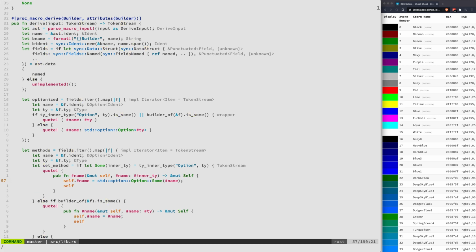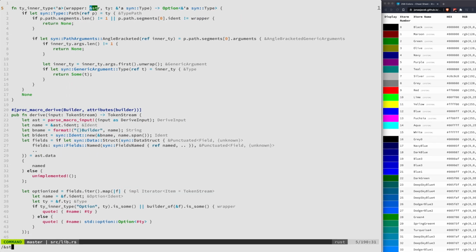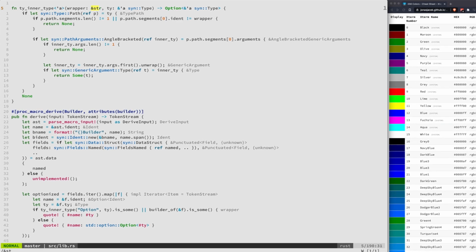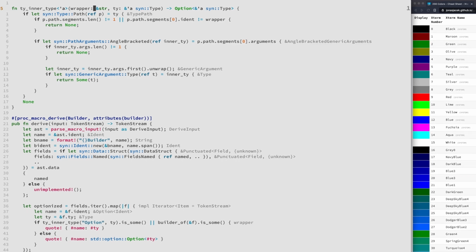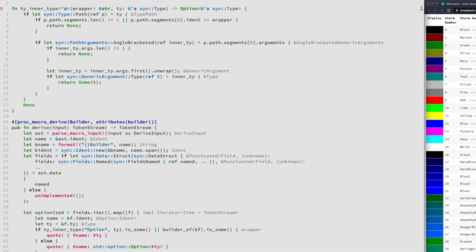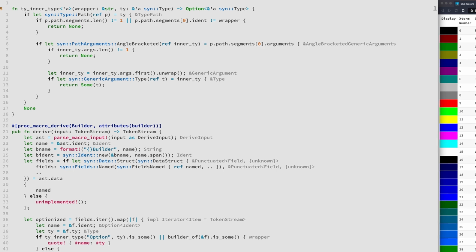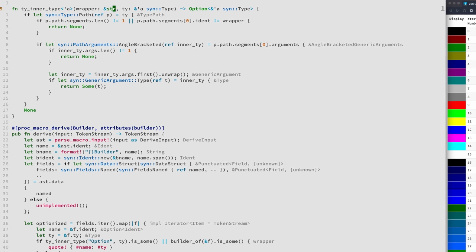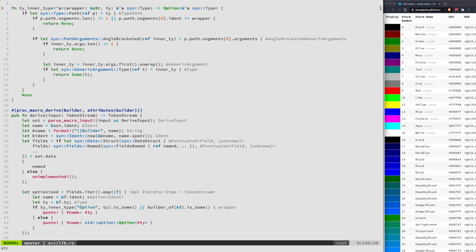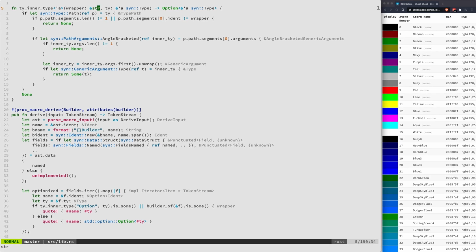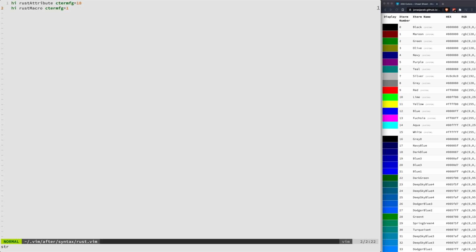Let's find, there we go. Okay, so you can see, or you probably have trouble seeing, that this is dark green, but that's difficult to see. So for the built-in types, including self and str and the different integers and things like that, I'd like that to just all be orange and kind of stand out there so I know when I'm dealing with a built-in type. Let's go back over to the syntax file here.